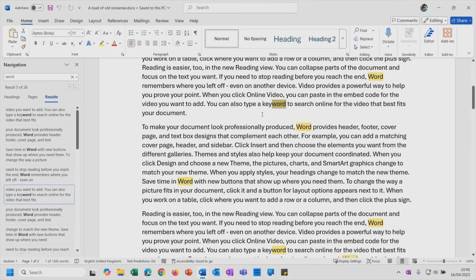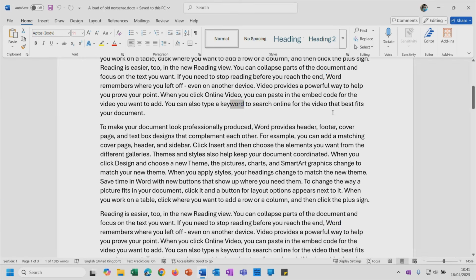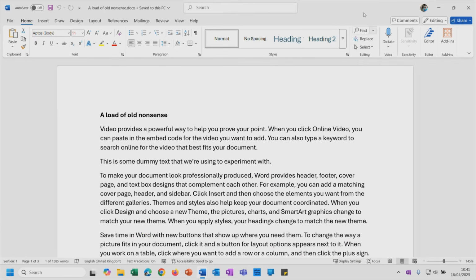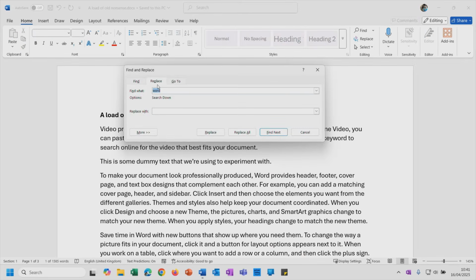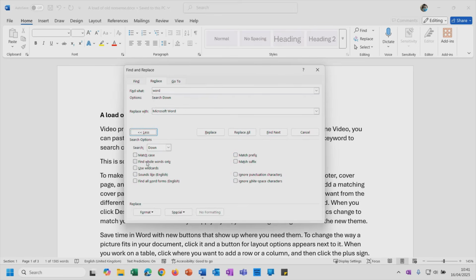So let me close down that navigation pane at the left-hand side here. And this time I'm going to click Replace up here at the top rightish of the Home ribbon tab. And I'm going to say, yes, please find instances of the word Word and replace with Microsoft Word. But if I click this More button, I need to tell it to find whole words only. That'll mean it'll skip, for example, the word keyword, which included the word Word. So if I choose that, and if I was feeling bold, I could choose Replace All.